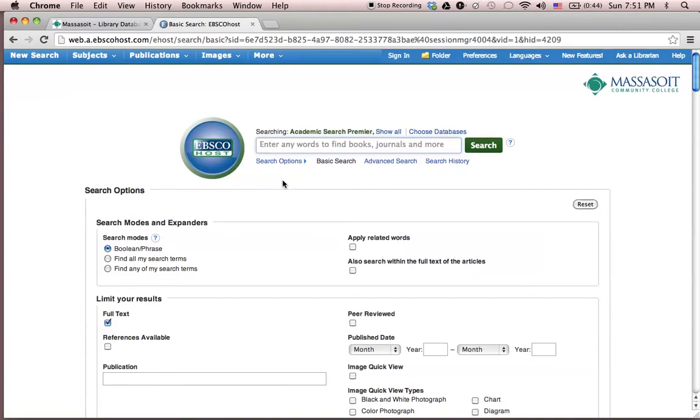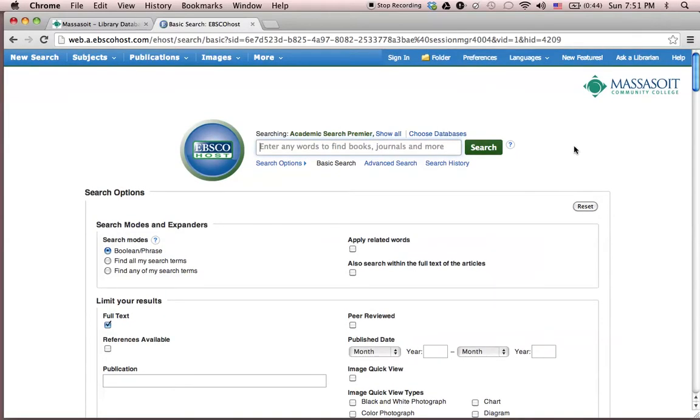Anyway, so here is the EBSCOhost search page. It's pretty simple. All you really need to know is this part right here, where it says enter any words to find books, journals, and more. So we're going to search for the story, A Good Man is Hard to Find. I put it in quotes because otherwise it will look for each word separately. So I want it to look for the phrase, a good man is hard to find. So that is what I did.